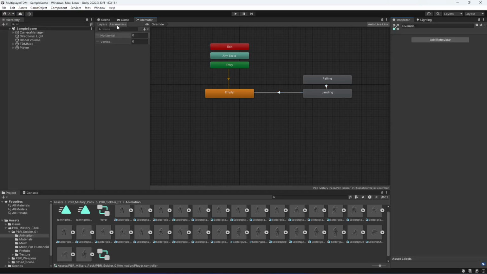Now after this, click on parameters and let's create a bool by the name of is interacting. What this is interacting will do is check that if a certain action is playing, then it means that when it is playing, the player will not be able to do anything. For example, if the player is falling, then we don't want the player to do any other action. So that is the reason we created this is interacting parameter.